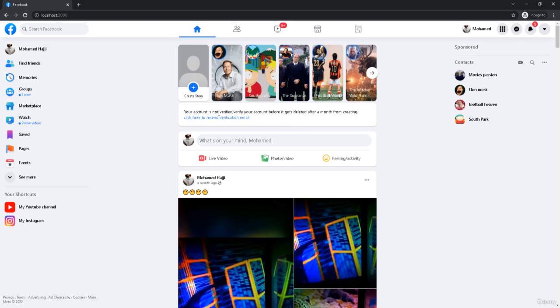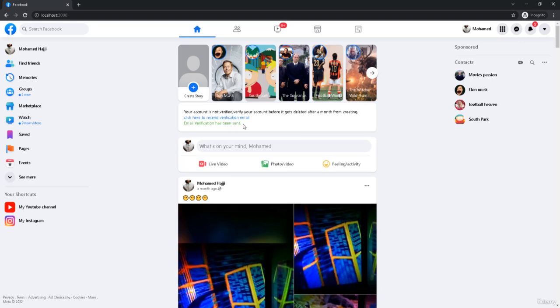Then he can click on it, and if everything is all right, he gets the message that the email verification has been sent, and then he's going to go to the email and use that to activate the account, again, if he didn't do this before. So this is all there is to it.